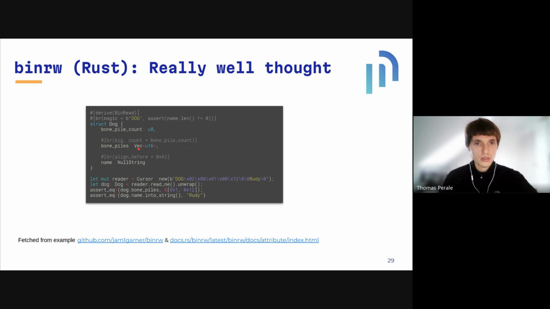Here they define a vector, and they say, okay, on top of it, the length of that vector will be based on the bone pile count, which is another property that is defined on that structure. And they can also move the cursor based on some conditions. So here, the next field will need to be offset at position 10 of the buffer.